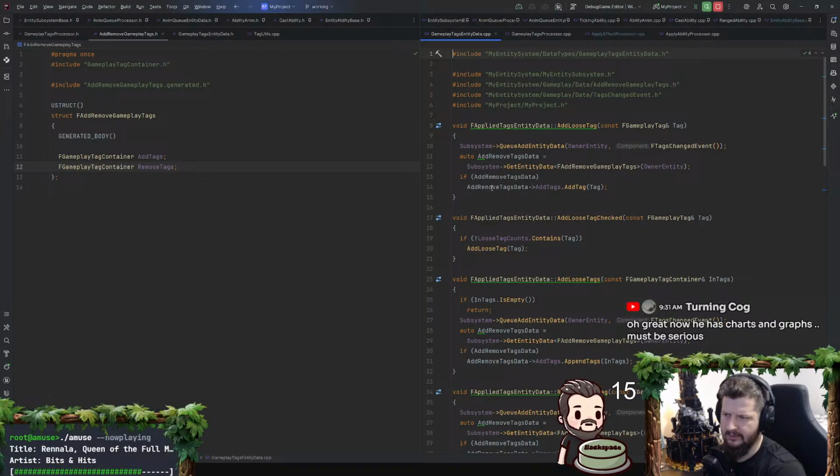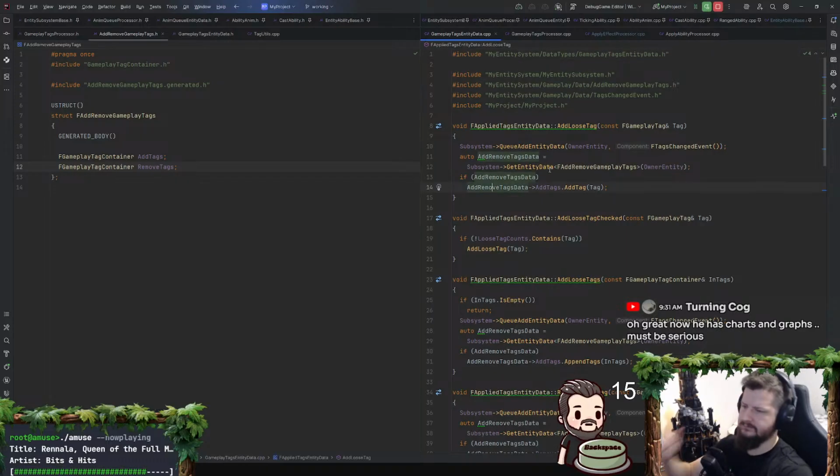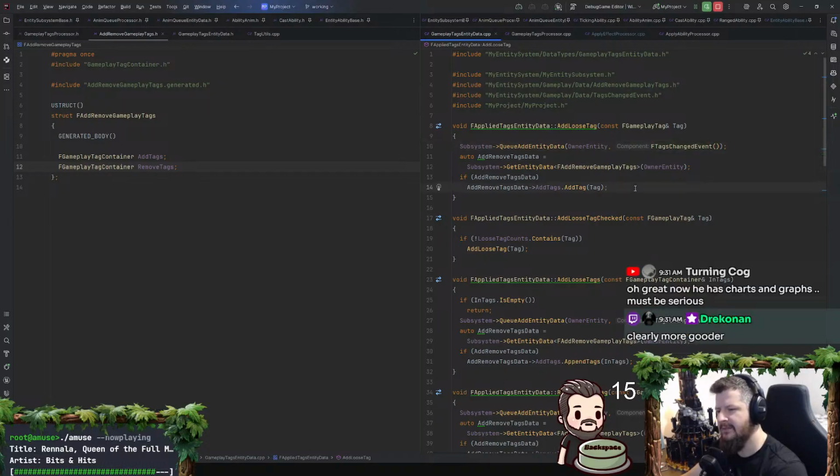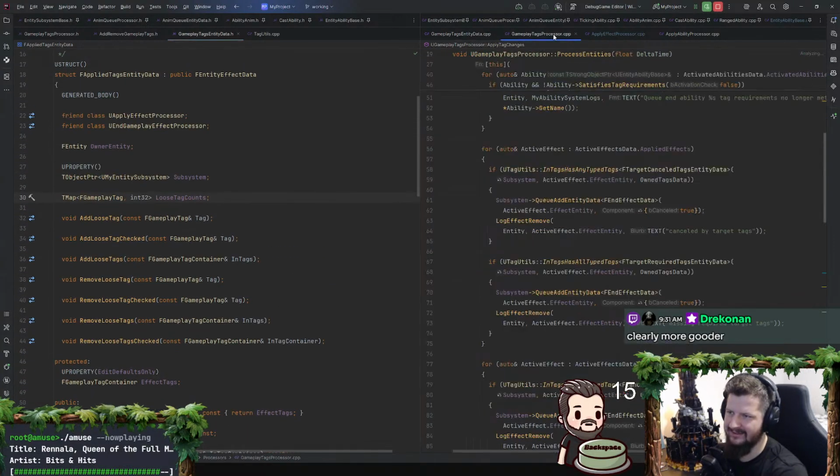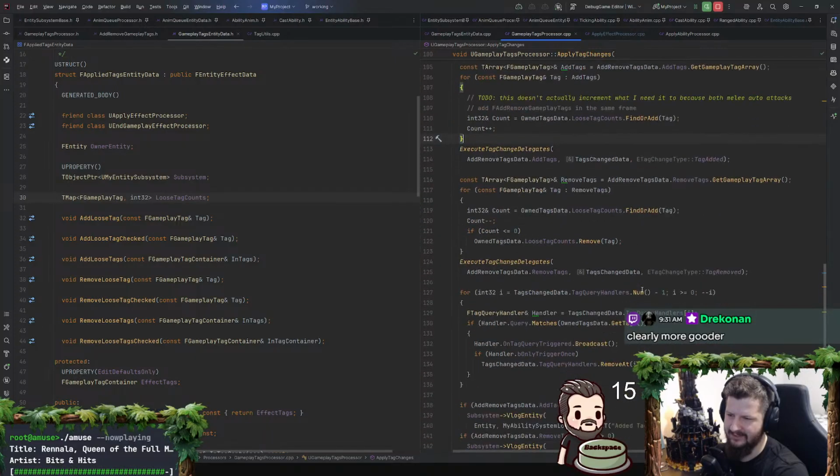What did I want to do here? I wanted to change this. I do want to do this. I also have the tags changed. This is all going to be kind of wonky. Okay, let's see here. Go to the gameplay tags processor. There's going to be this.